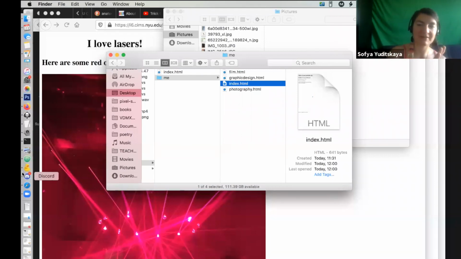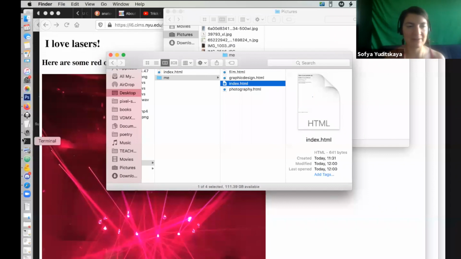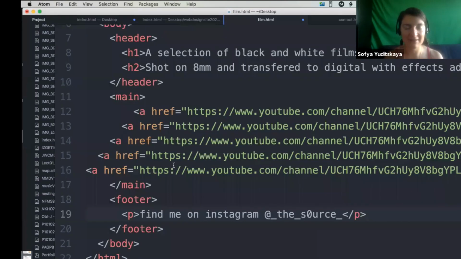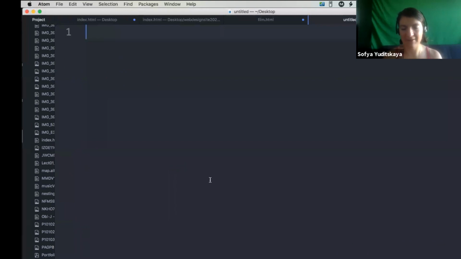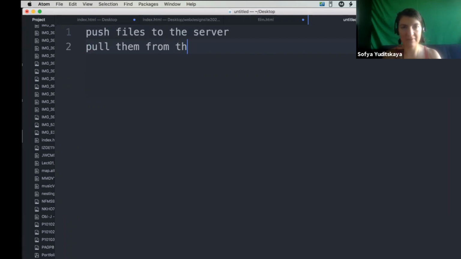Those are your other two keywords for today: push and pull. We push files to the server and pull them from the server.